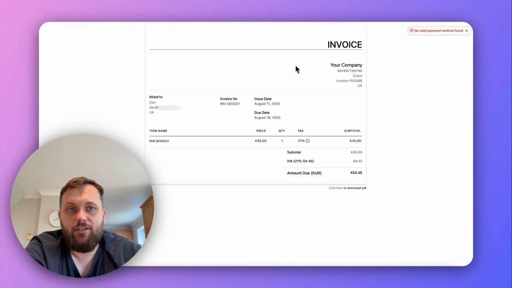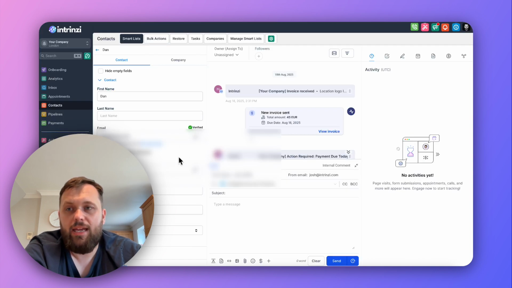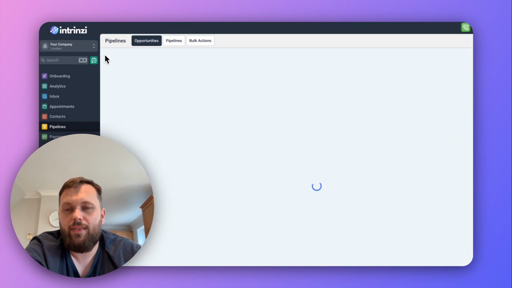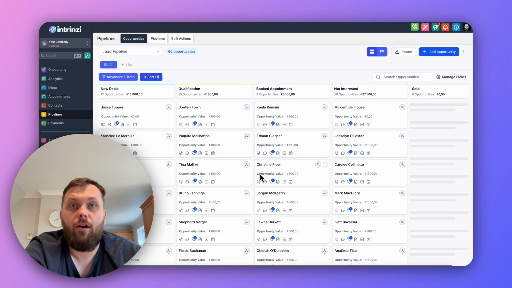And as you can see, this loads, we have all that there, but there's no valid payment method found, so we need to chase this client up. But everything is in one place. Everything will then connect within your contact section and you'll be able to view everything in one place, and that is the power of Intrinzi.